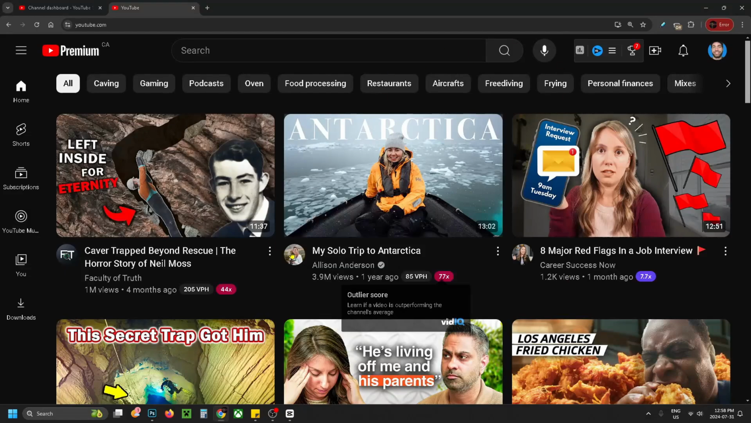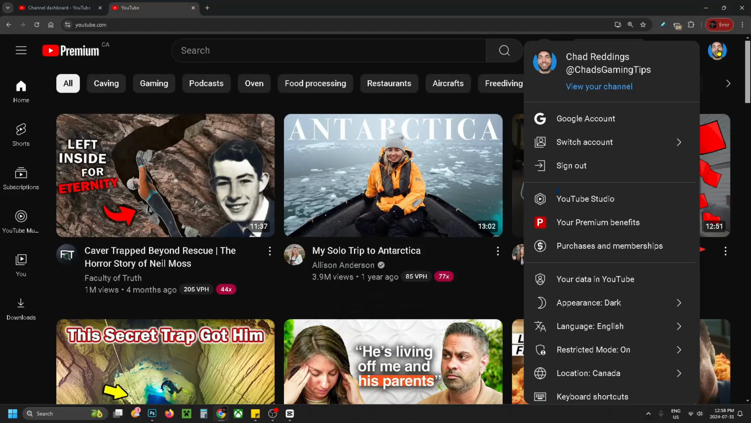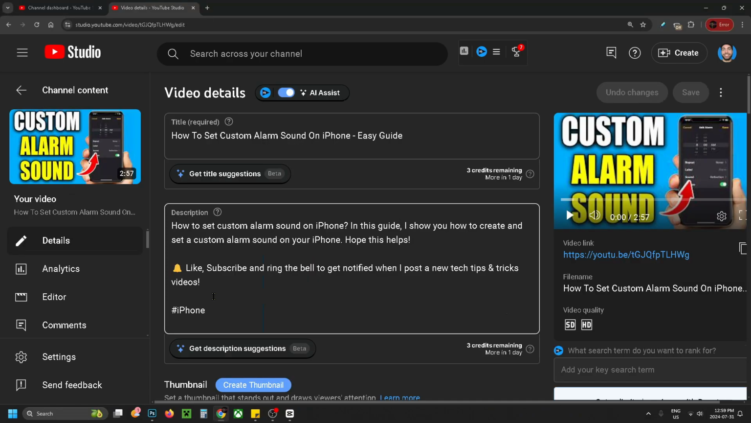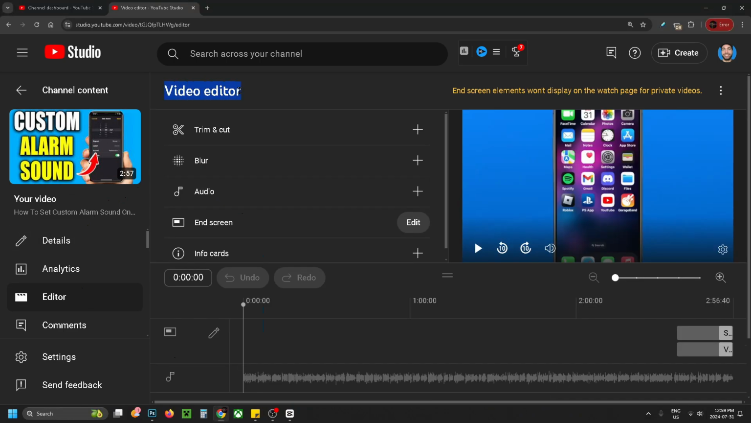So from the YouTube homepage, what you want to do is click on your profile picture in the top right corner, and from the drop down, select YouTube Studio. Then on the left sidebar, you want to select Content, and then select the video that you want to edit. Once you're here, have a look on the left sidebar again, and then select Editor. Now, under Video Editor is where you're going to see the option to trim and cut.